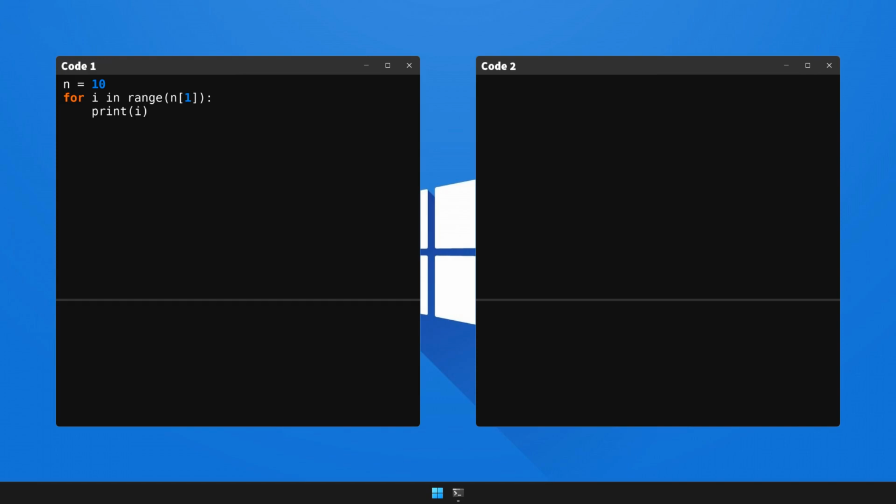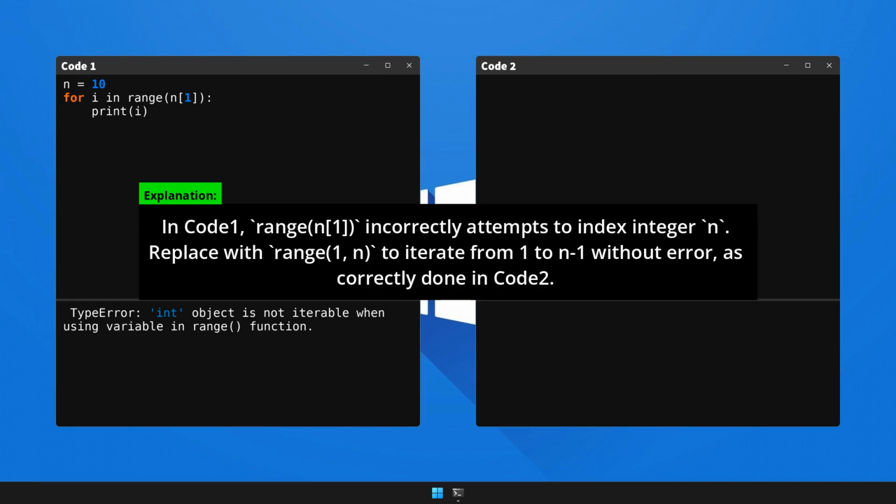Now, let's execute code 1 to generate the error and observe what happens. Here's the elucidation and the resolution to the bug. Please pause the video to absorb the explanation.